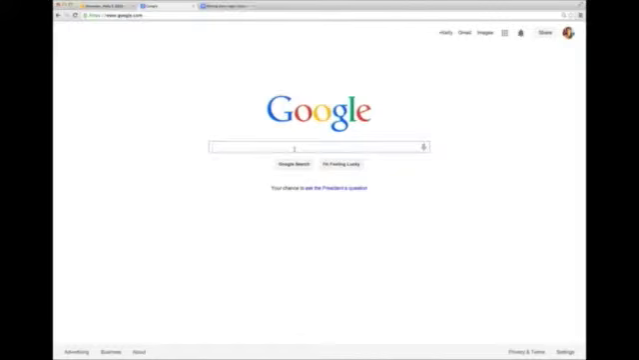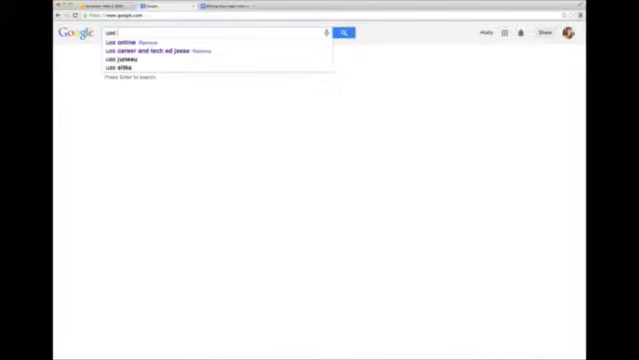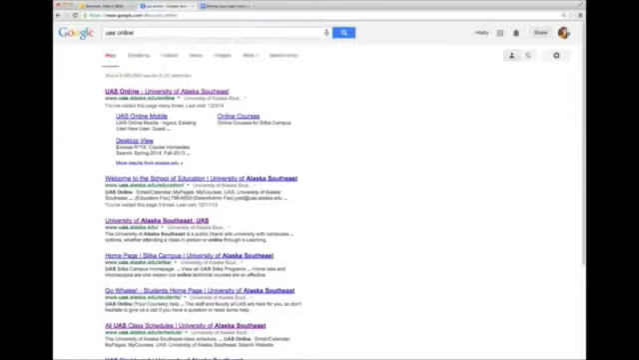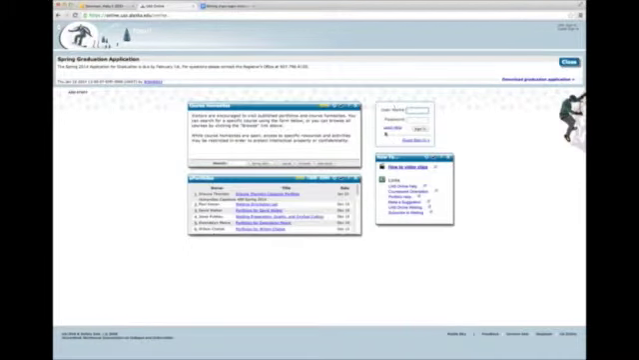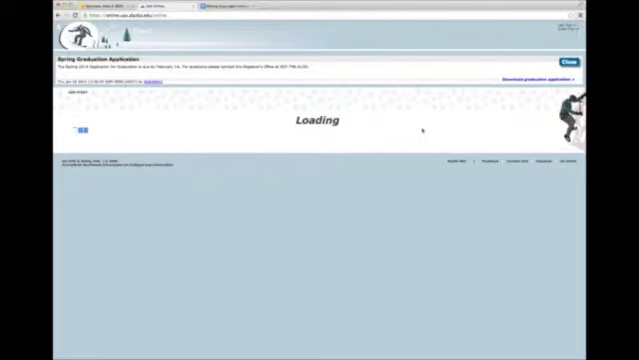So the first thing you're going to do is fire up your Google machine and input UAS Online, and you should come up with a link that looks like this: UAS Online, University of Alaska Southeast. Once the UAS Online page comes up, you're going to go over to this little box on the right-hand side, and put in your UA username and password. This is what you found out from Elmo in the first step. Put that in, click sign in, and then the course is going to load.